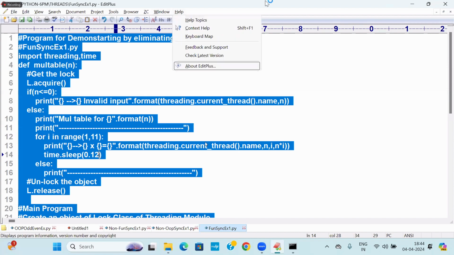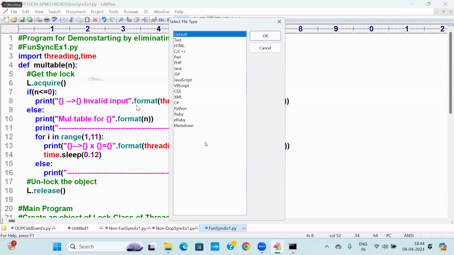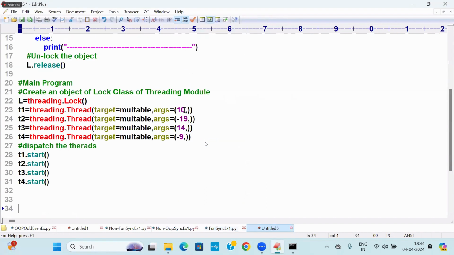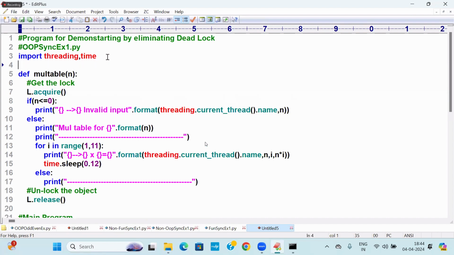Functional programming. Let me go to object-oriented programming. Important. Go to the place. Here I am writing, my dear students, synchronization. This is called object-oriented programming. OOP, functional example 1, synchronization example 1. I will write it.